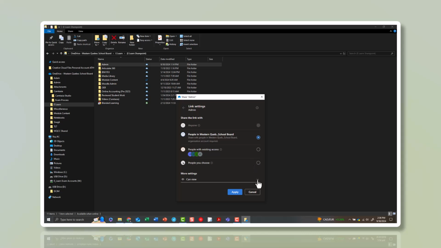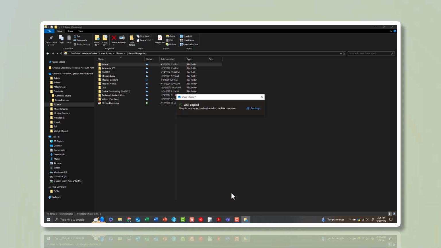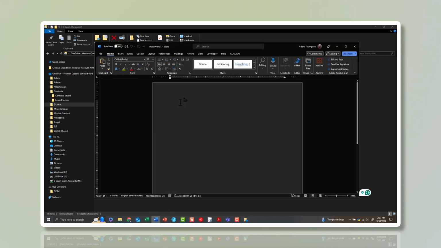Choosing People in Western Quebec School Board gives anyone with a WQSB account and the link access to the file. You can also specify if people can edit, view, or block downloads. After clicking Apply, the link is created and can be pasted into a chat, email, or document. Depending on how it's pasted, it may show the file name or the link itself.